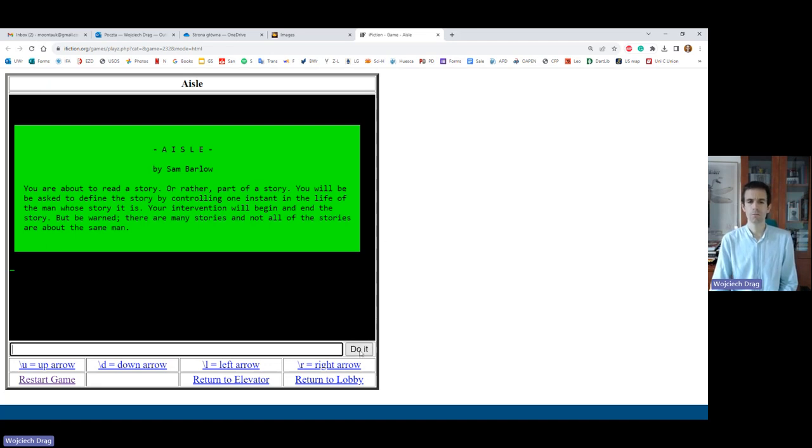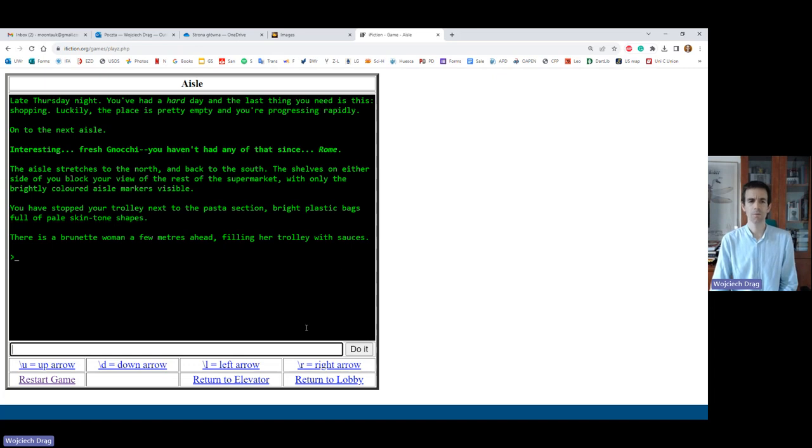So in order to activate the story, we hit "do it." And then we get a brief intro, which introduces the atmosphere of the story as the setting of the story as a supermarket late at night. It seems that we are a man who is shopping, and he notices a brunette a few meters ahead who is filling her trolley with sauces. And at this point, we are supposed to type in a command that will propel the story towards its resolution.